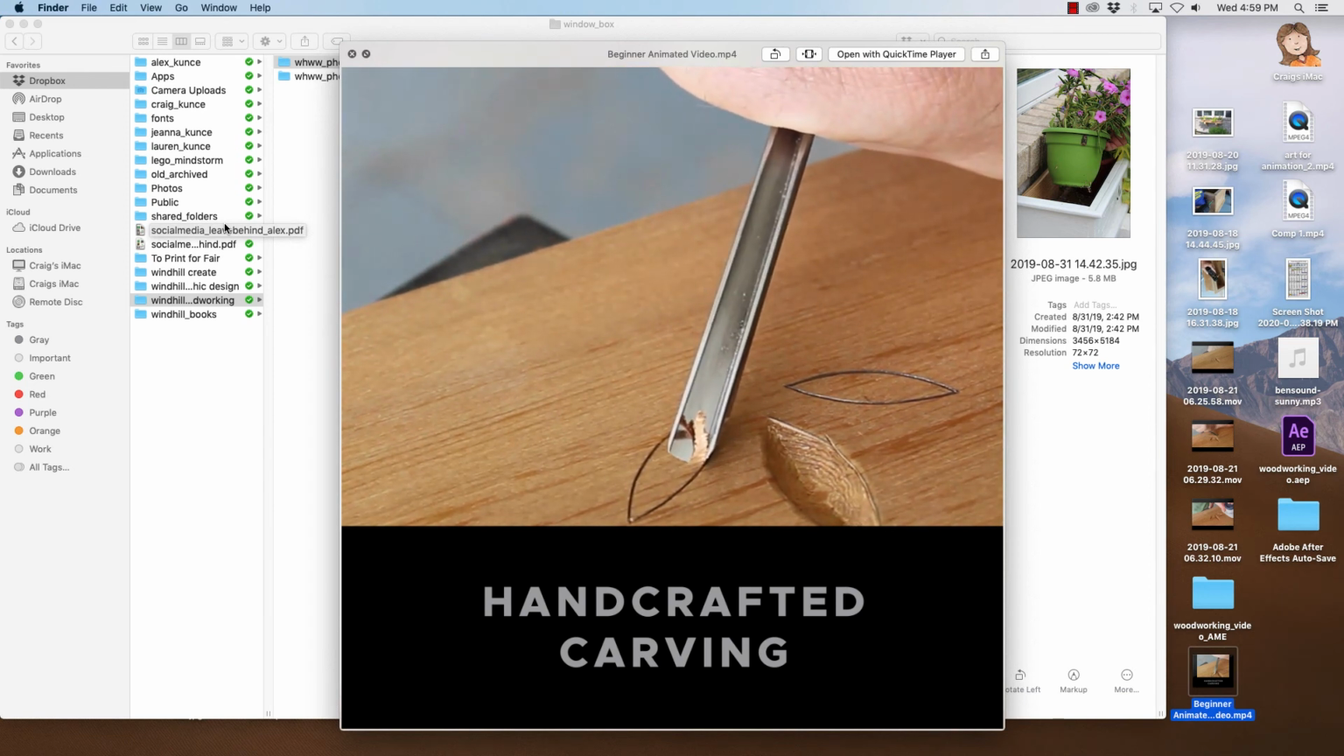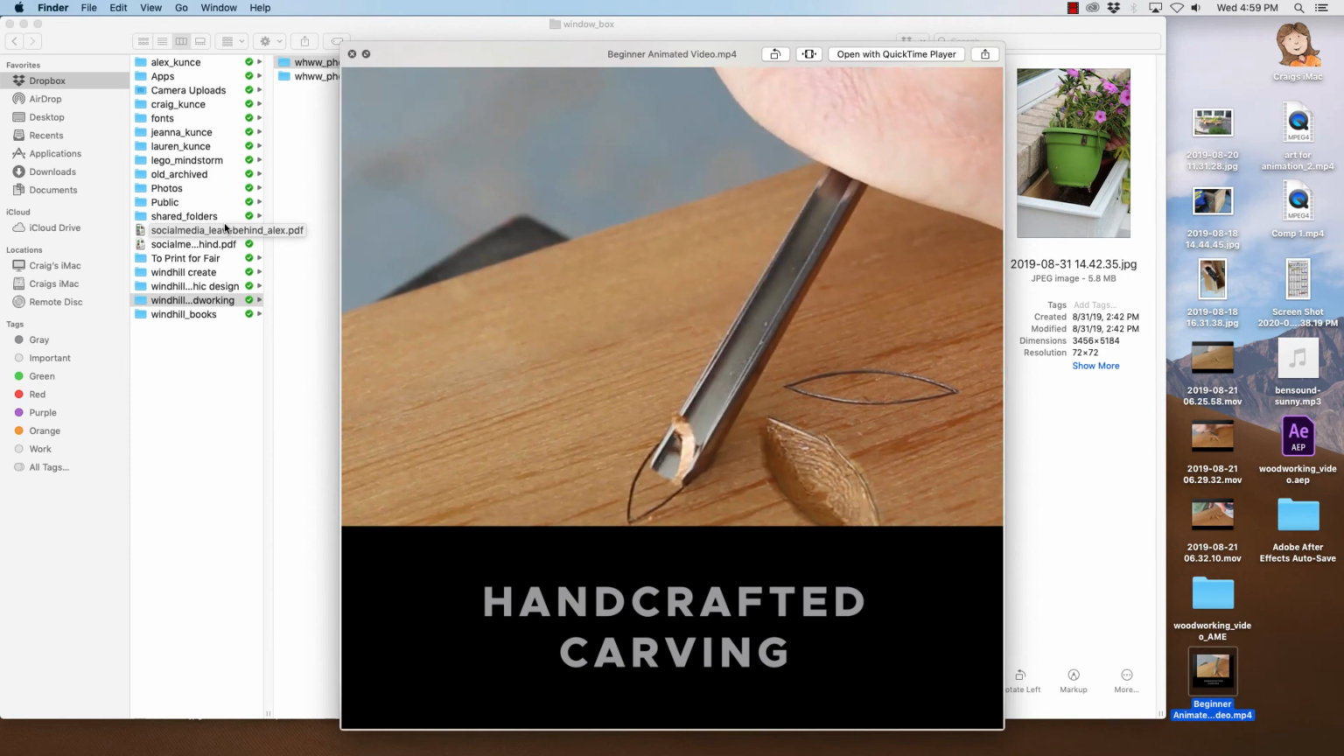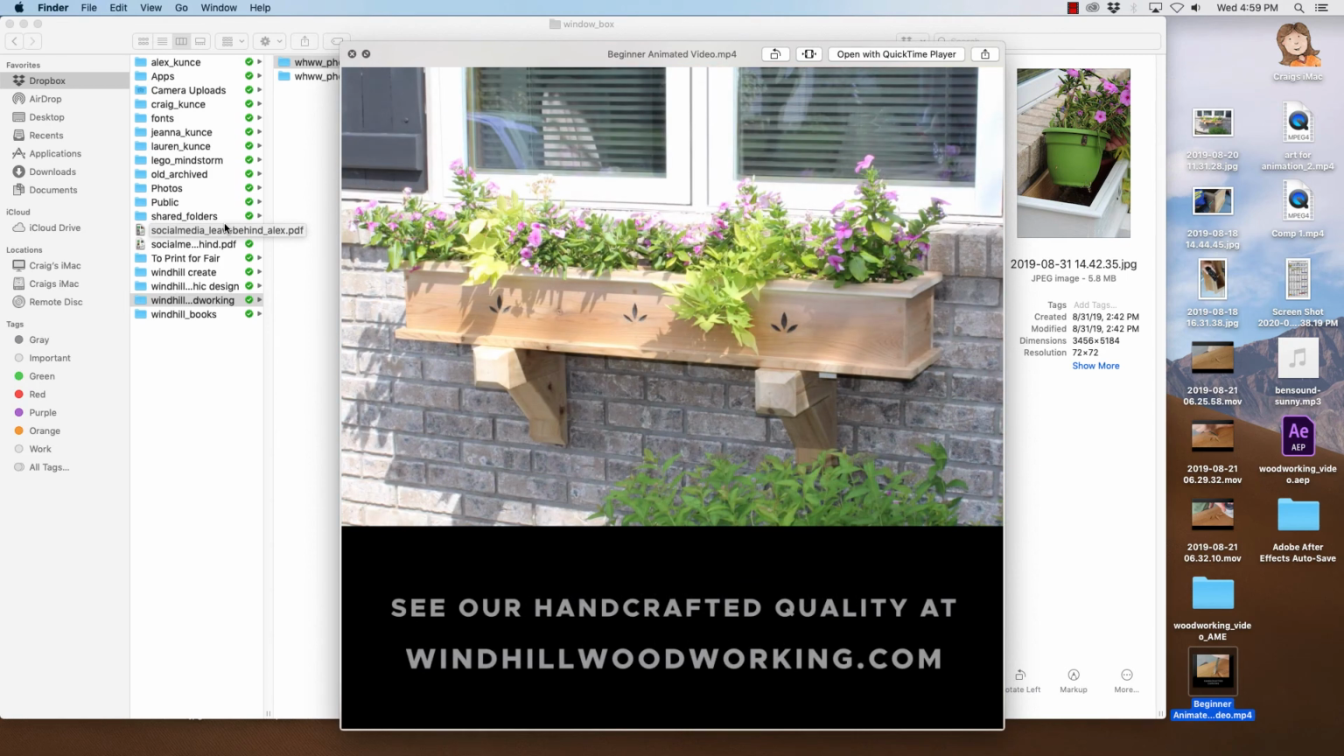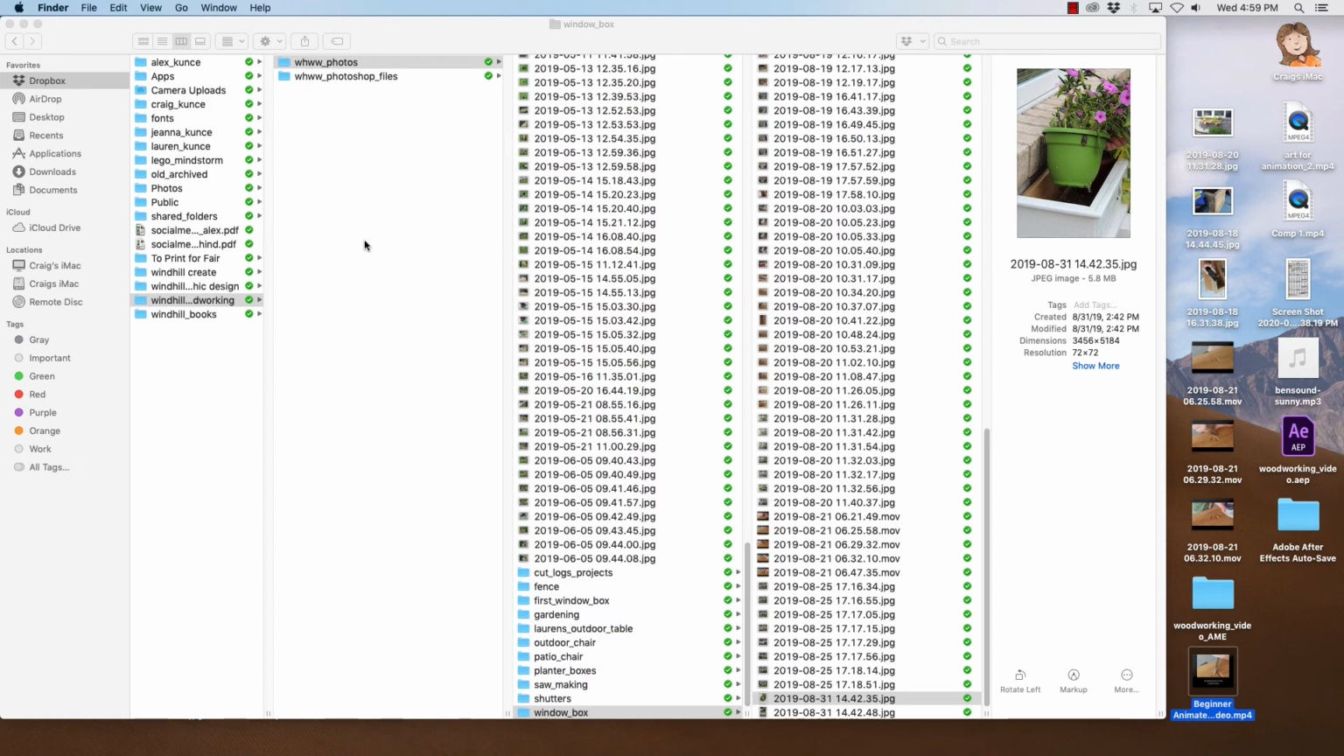it has really nice quality. Music plays nicely. Transitions look nice and clean. And then it fades out at the end. One more time.